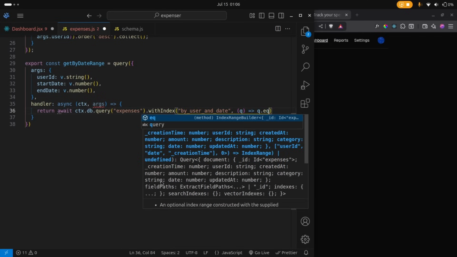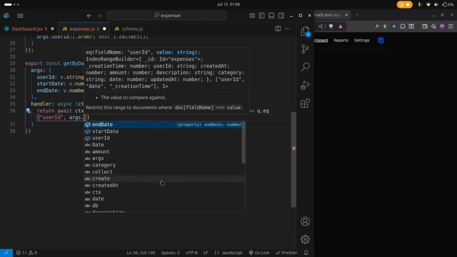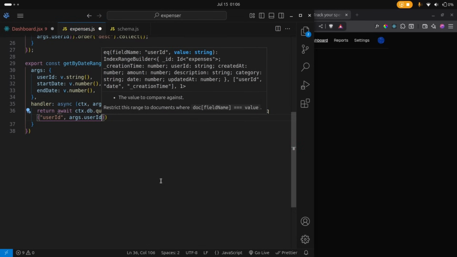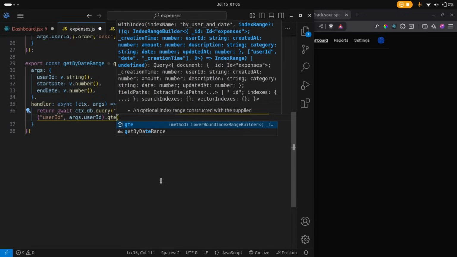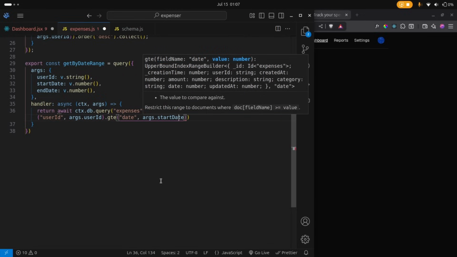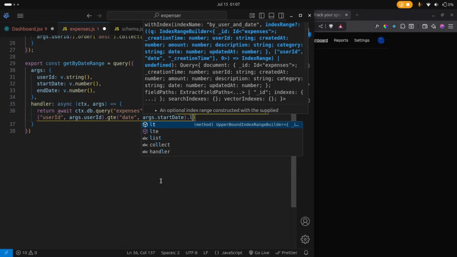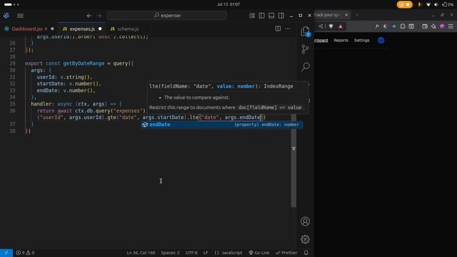We're going to say q.eq the user ID, and then pass in the arguments dot user ID, and then we're going to say dot gte. We're going to pass in the date, and then arguments dot start date, and then once again dot lte, which is going to be the date, and then pass in the arguments dot end date, like so.